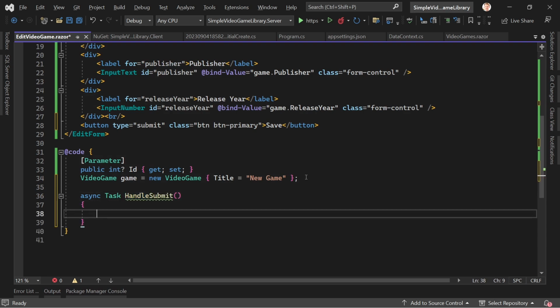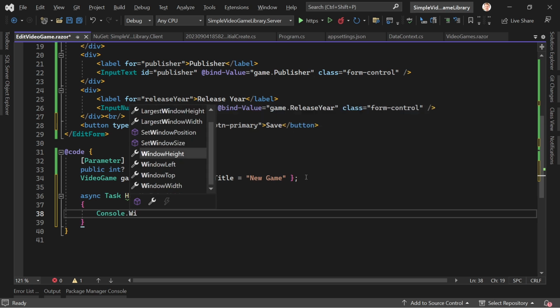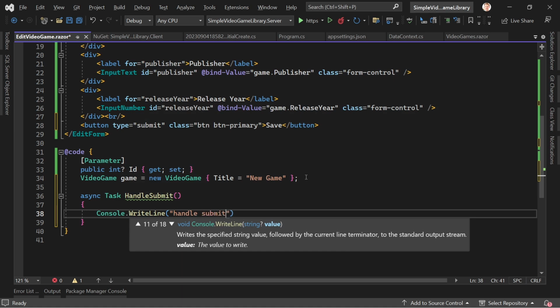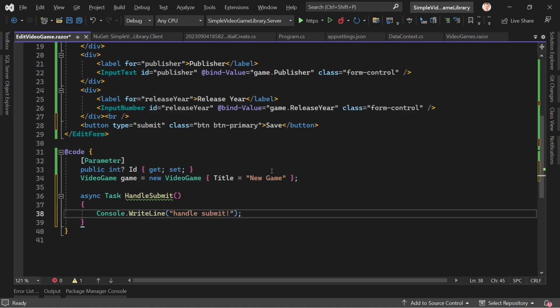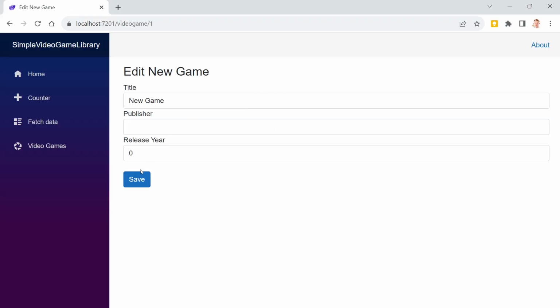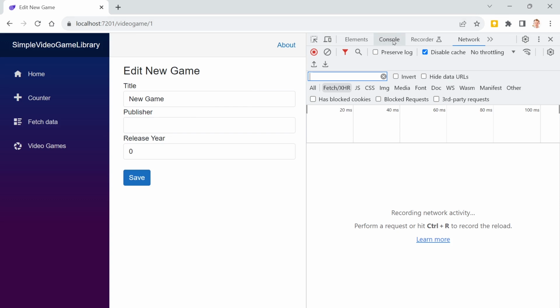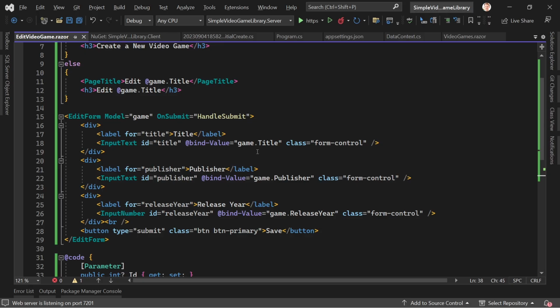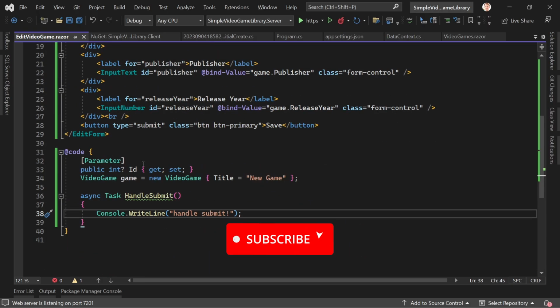All right, and in there then what we'll do is we will, well, make web service calls again, but here now, just to test this, write line handle submit for instance. All right, so let's save that again, restart the application and open the console. All right, save, handle, submit. So this works in general. So we've got our form, we've got a button, and we also have our handle submit method.